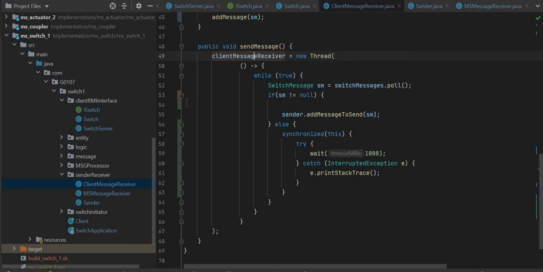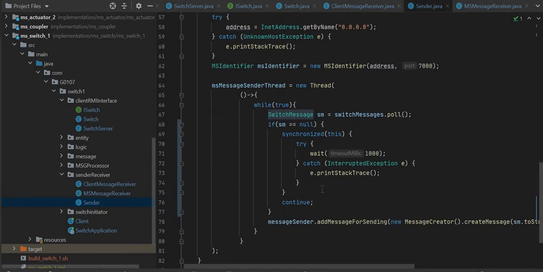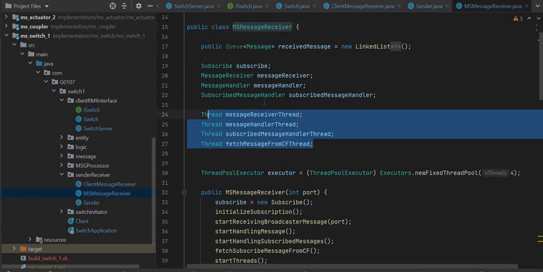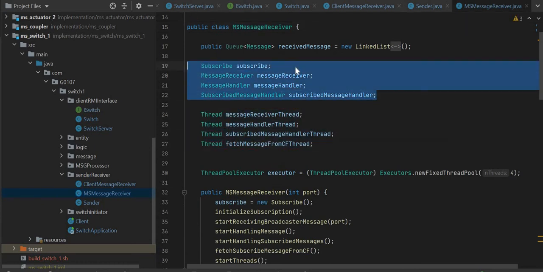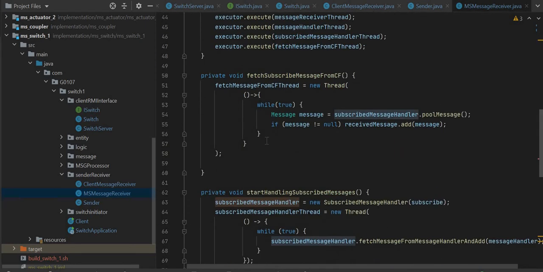This will send message to the sender. This sender will send message to the message sender of communication framework. And this is the same as four threads: subscribe, message receiver, message handler, and subscribe message, which was almost copy and pasted from the actuator for all of the microservices in this case.